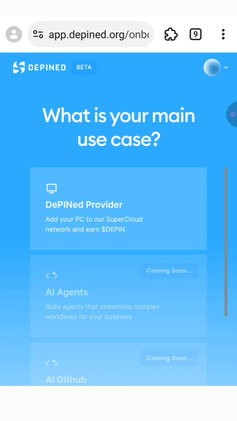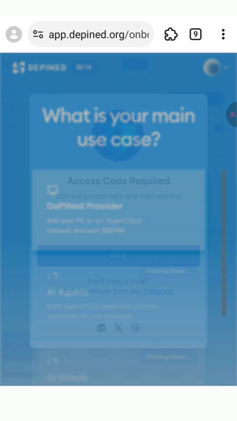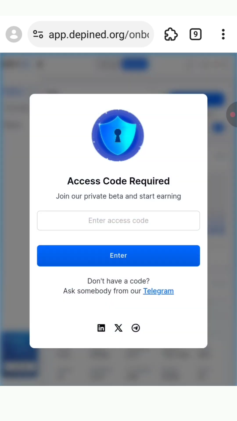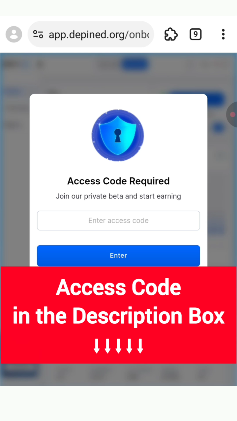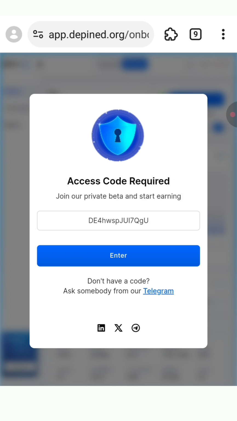And finally, what's your main use case? Choose the first option. Then they will ask you to type an access code. I will leave the access code down below in the description box so you can copy and paste it here. Then click on enter.